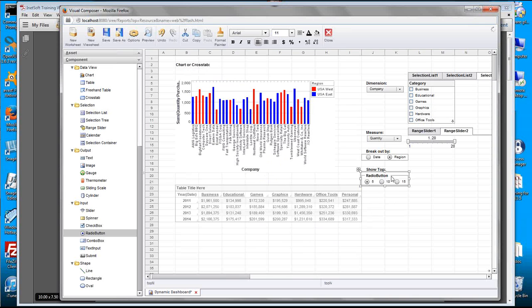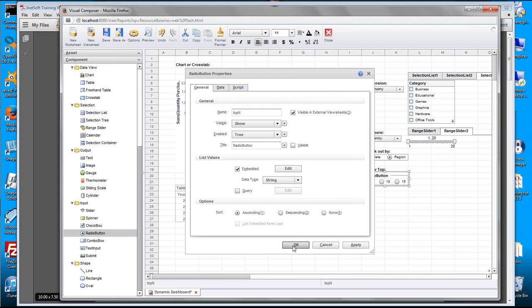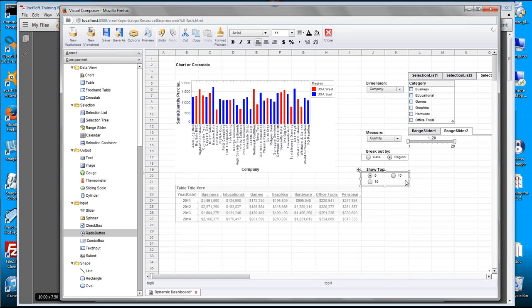So there are my options, and here again I can hide the title, which I forgot to do. We don't really need that title there. And let's see if I can distribute this a little bit better.